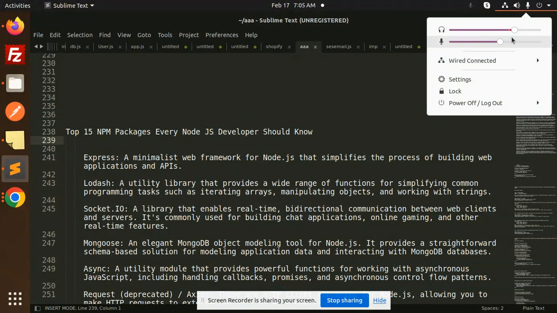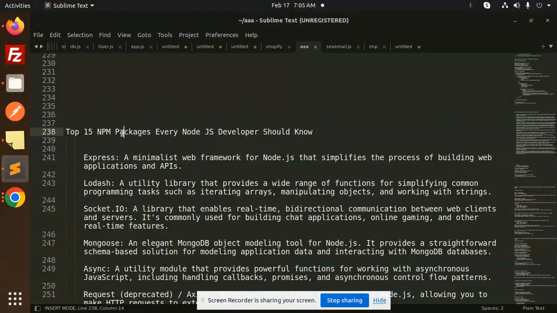Today we are going to learn about the top 15 NPM packages every Node.js developer should know.